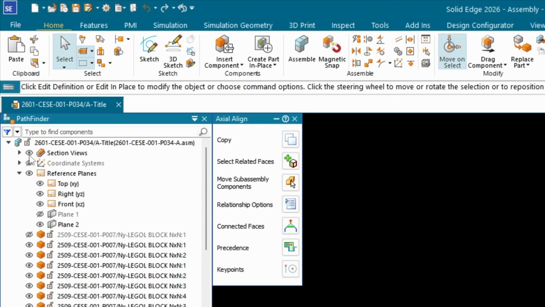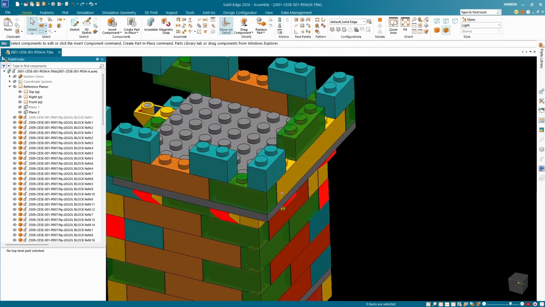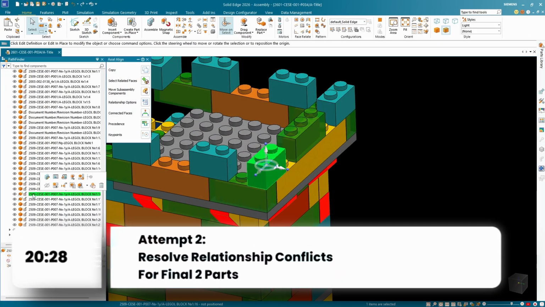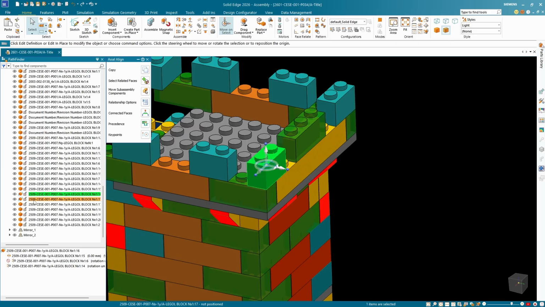so maybe just to make things a little bit clearer, we can go to our section views here and just hide them, and that's looking a lot better. And now we can look at our two parts. So this part here is having an issue, and this part here.